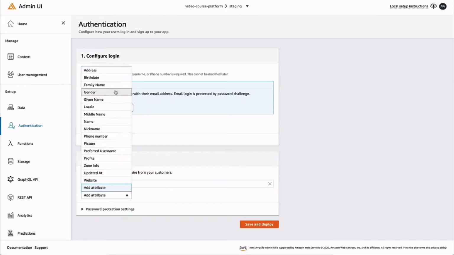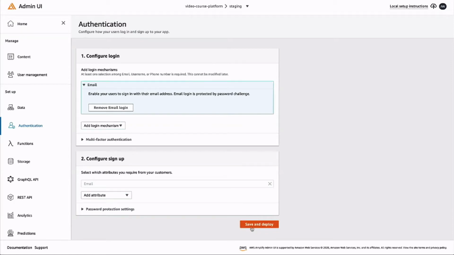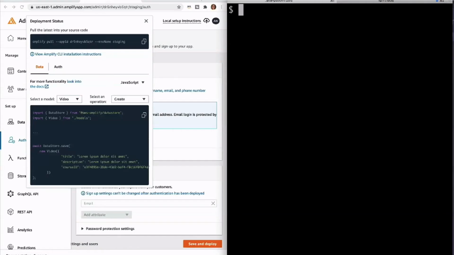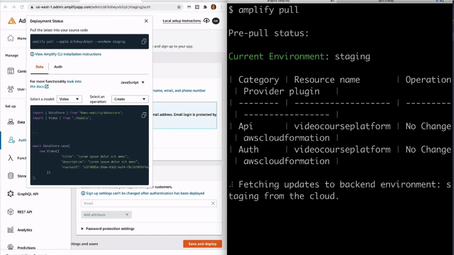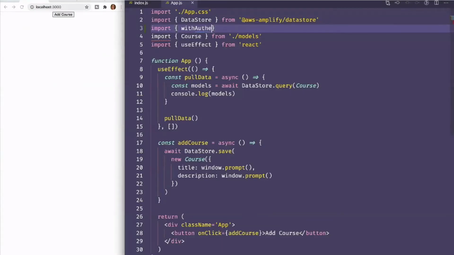You can also do multi-factor authentication and get different information from those users. You can set a different password policy as well. Then you can save and deploy. Once it's done deploying, you can run Amplify pull to get those changes locally. And then I'm installing the AWS Amplify React components, which will allow me to use those React components to add them to my code instead of writing them from scratch.